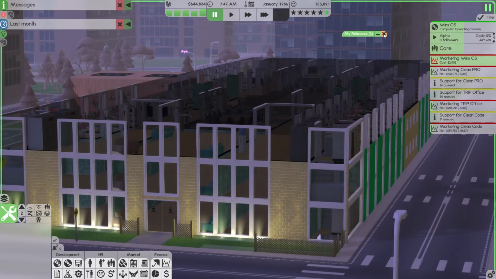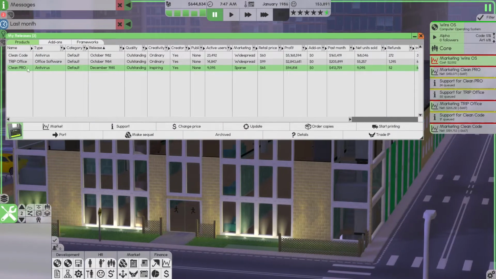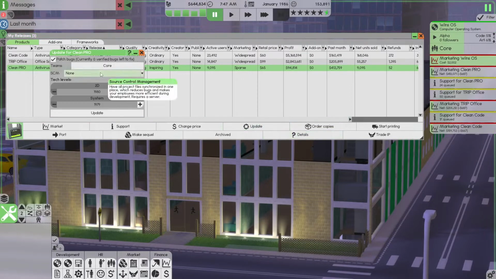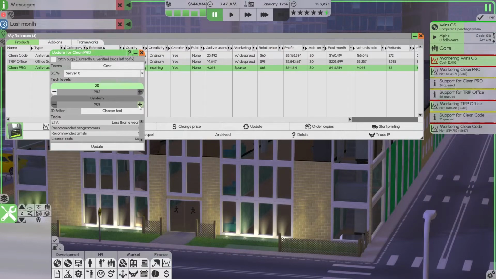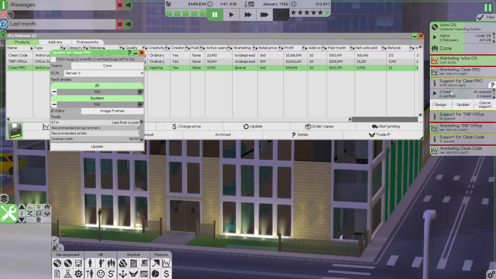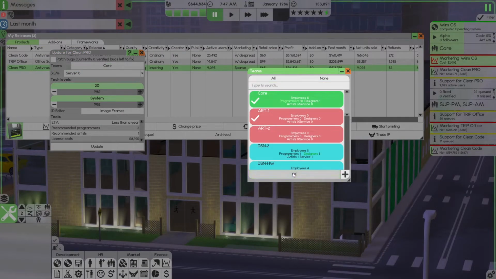So what are our next steps? First is going to be our releases. We just released Clean Pro, so we're going to update it. And when we update, we're not doing patch bugs. With patch bugs unchecked, we're just going to work on the updates first. The reason is there are no bugs out there right now. If you look at support, 0 fixed, 0 verified, 24 in queue. So they don't have too many bugs, and by the time they do have enough, we will be finished with the update.